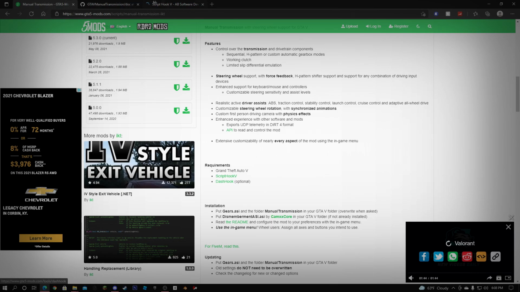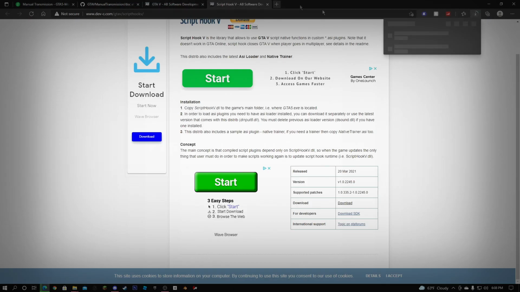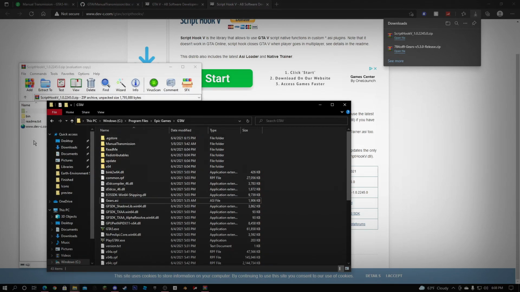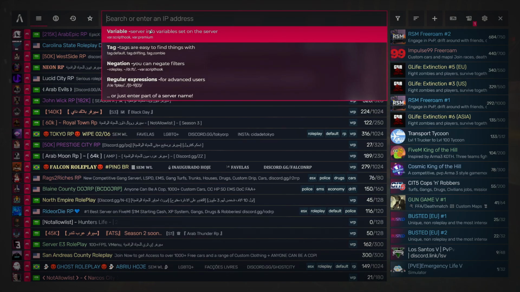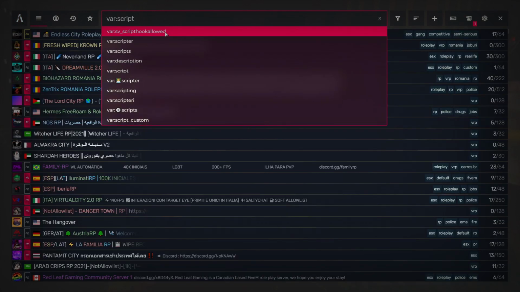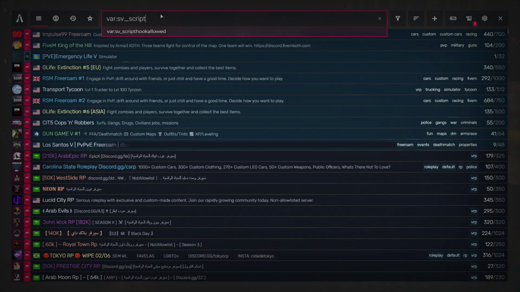There's one more thing you'll need, and that is ScriptV. You go ahead and install it from the link in the description, and you go ahead and put it in the GTA 5 folder like the other files. And now with that you're done, go ahead and find a 5M server that allows ScriptV, and you'll also be able to use it in single player.